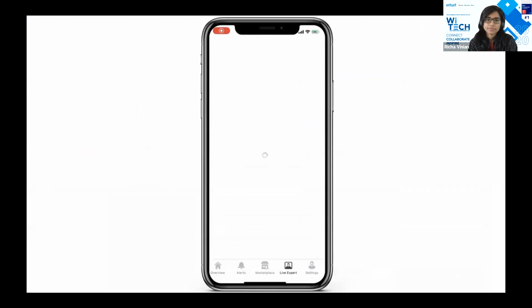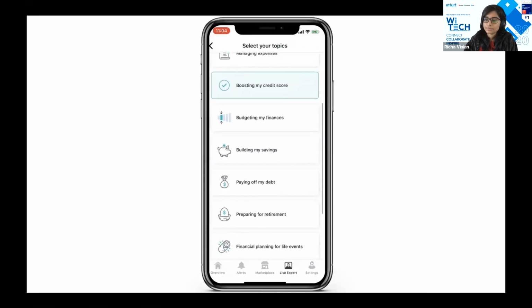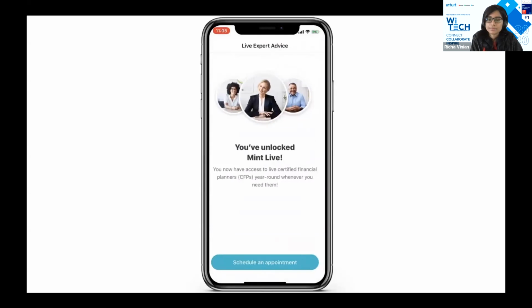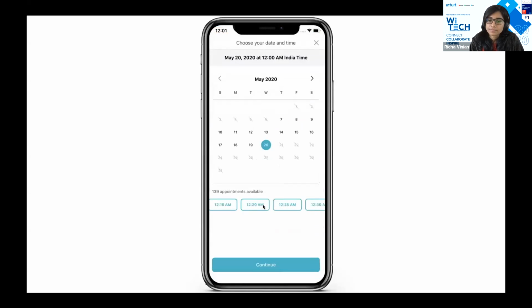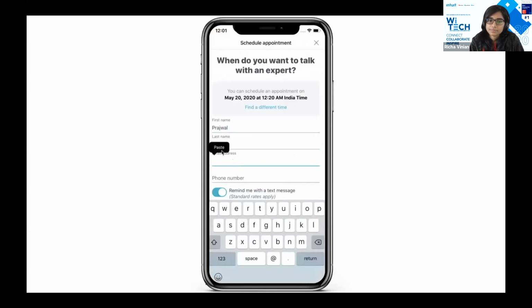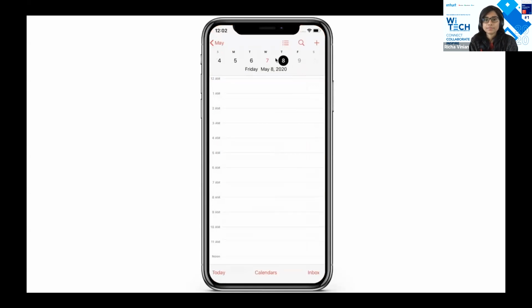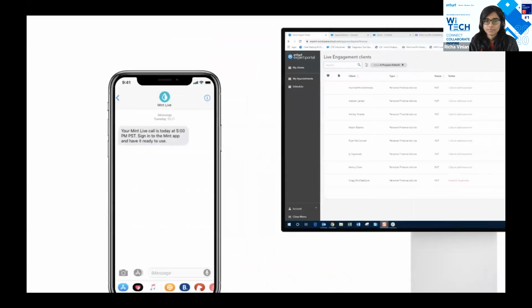So here the user clicks on the Live Expert tab and they see one of the experiences. And once they click on subscribe now, they can select the topics that they need help with and confirm the subscription. Once a subscription is confirmed, they can schedule an appointment where they can see what are the available days and time, fill in their details and schedule. They have the option to add it to their calendar as well. So it's added, and before the call, they'll receive an SMS reminder.